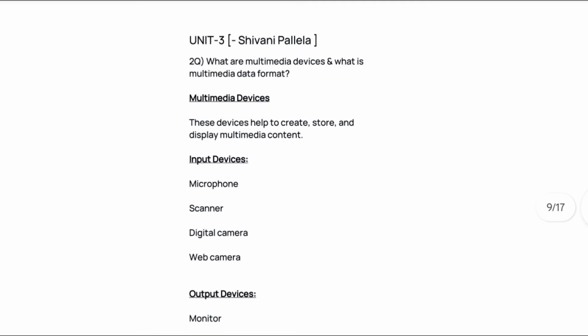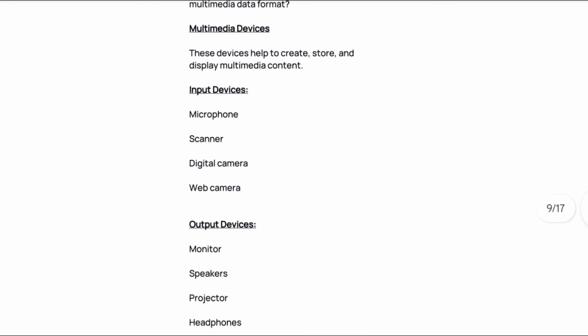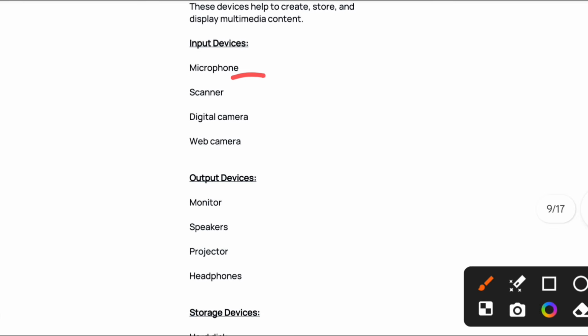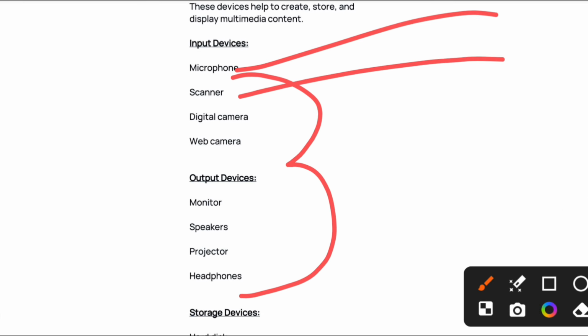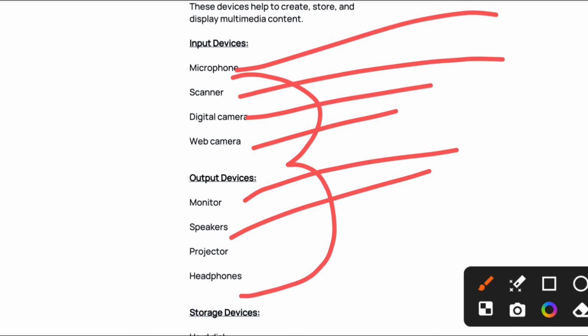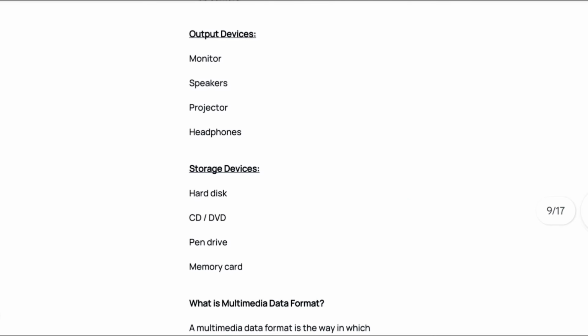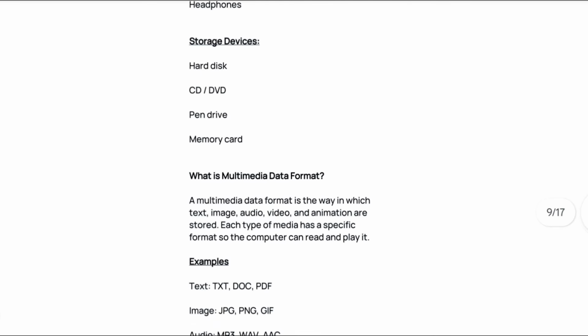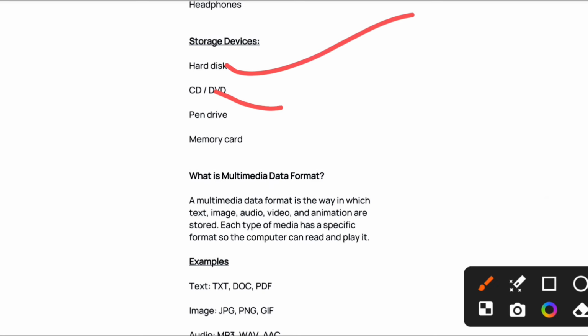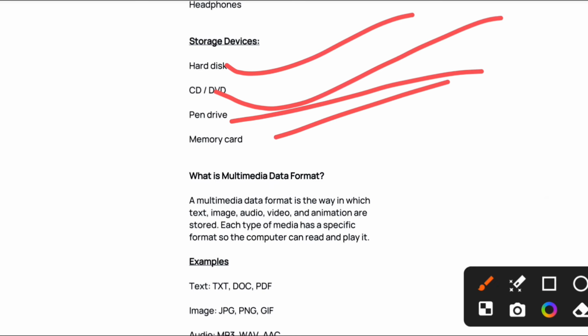The second important question from unit number 3 is multimedia devices and multimedia format. What is meant by multimedia devices? Devices help to store, create and display multimedia content. In this you have input and output devices, which we have already discussed in the first unit, so the same answer applies. Microphone, scanner, webcam, digital camera, monitor, speaker, projector, headphone, plotter, like that. Next you have storage devices.